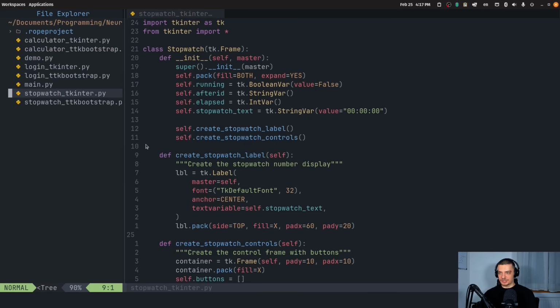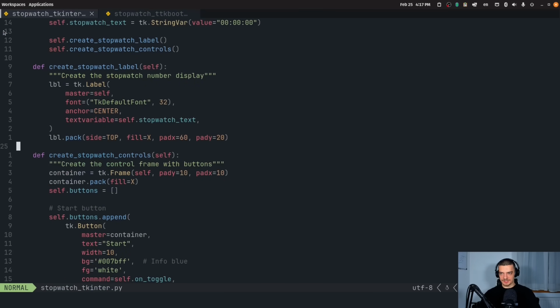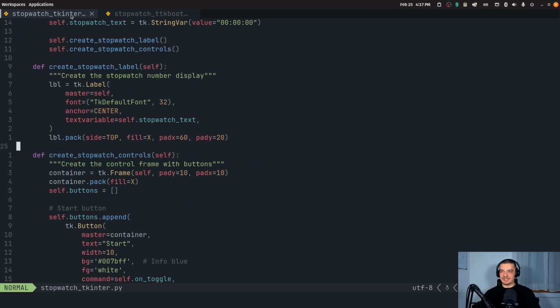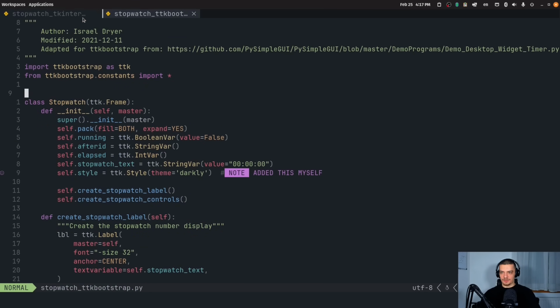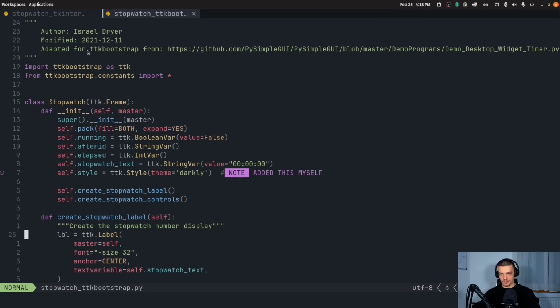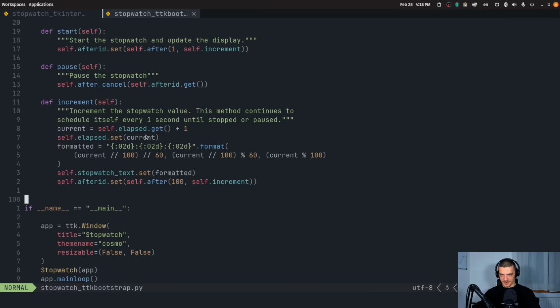And then in addition to that, we also have the stopwatch ttkbootstrap, which is the actual code example from their GitHub. So this is the adjusted one using only tkinter, and this is the original one. But you can see they are basically the same code. It's just a little bit different in terms of here we use Style and we use ttk for everything, which is ttkbootstrap. But all in all, by the way, you're going to find all of this code on my GitHub, and you're going to see that the code is essentially the same.